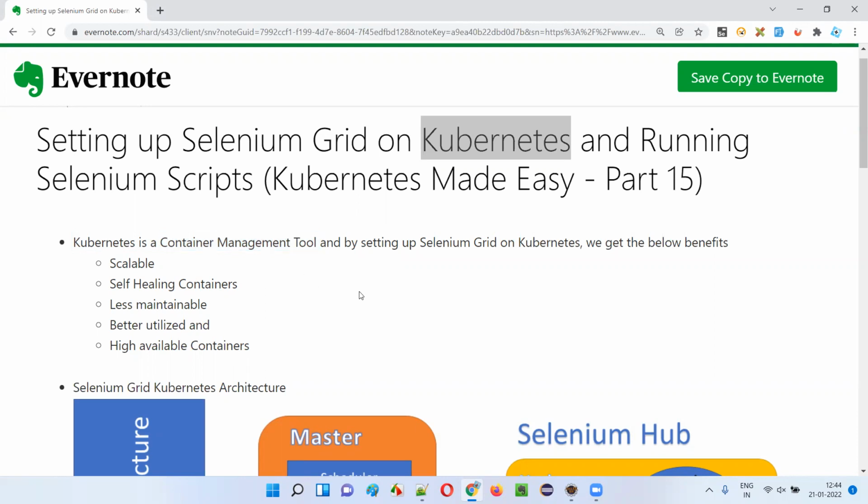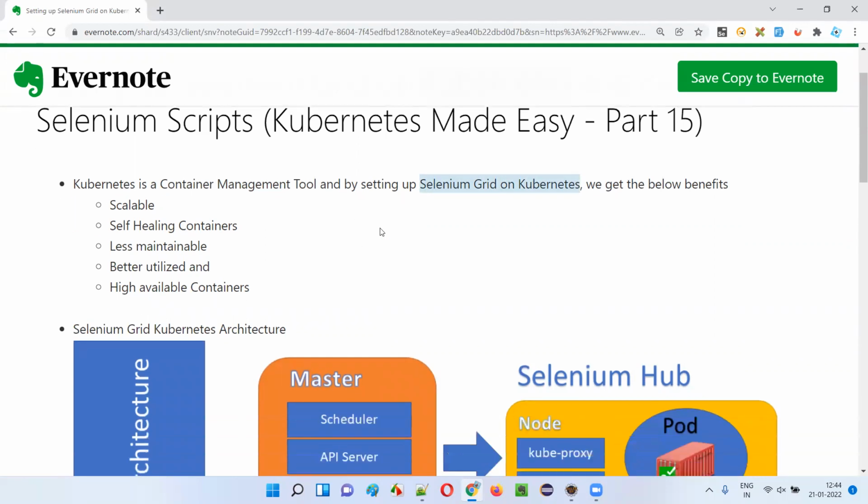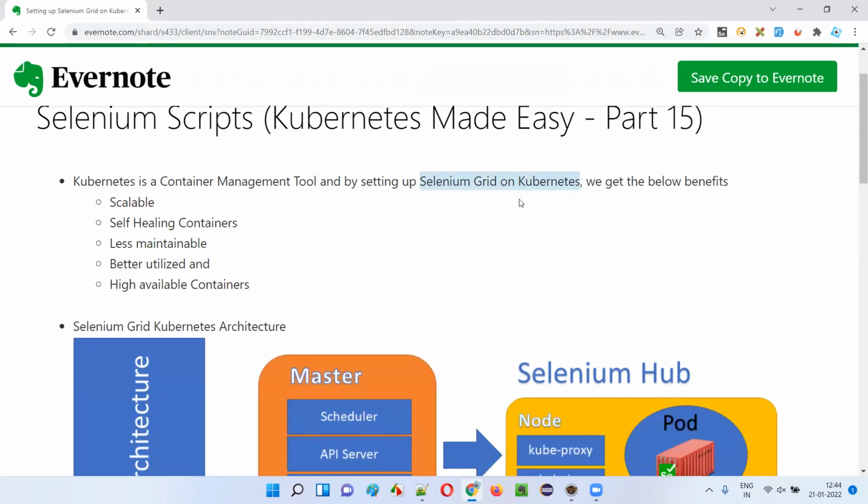Now, let me explain the different advantages or benefits of setting up Selenium Grid on Kubernetes. On setting up Selenium Grid on Kubernetes, we will get benefits like scalable containers and self-healing containers. We don't have to maintain much, guys, because Kubernetes will manage all the containers. So there will be less maintenance and better utilized containers. Traffic and load will be better utilized and diverted to the proper containers. Everything will be managed by Kubernetes, guys. We don't have to worry about anything.